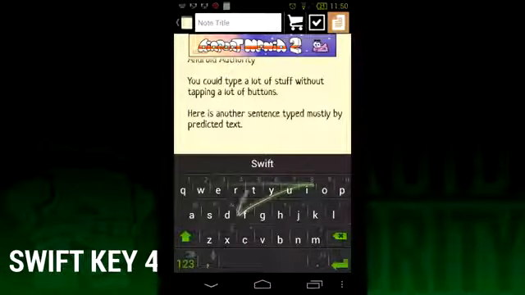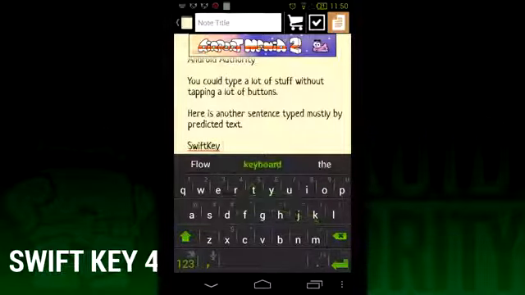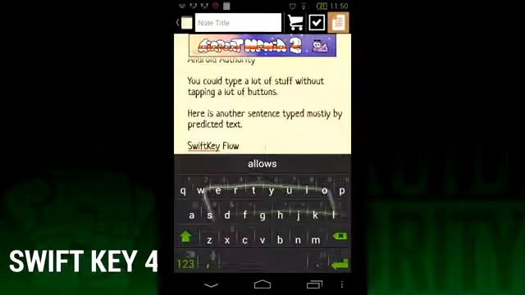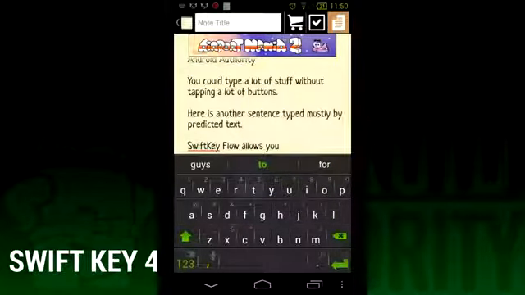Swiftkey Flow is the hallmark new feature. To use it, simply spell out the word you want by swiping your finger over the letters. It's important to note that unlike Swipe Keyboard, you just spell out the word. So for the word let's, L-E-T-apostrophe-S, with Swipe, you would spell L-E-T, swipe down to the apostrophe, then back to the S. In Swiftkey, you just swipe L-E-T-S and the keyboard knows where to put the punctuation.